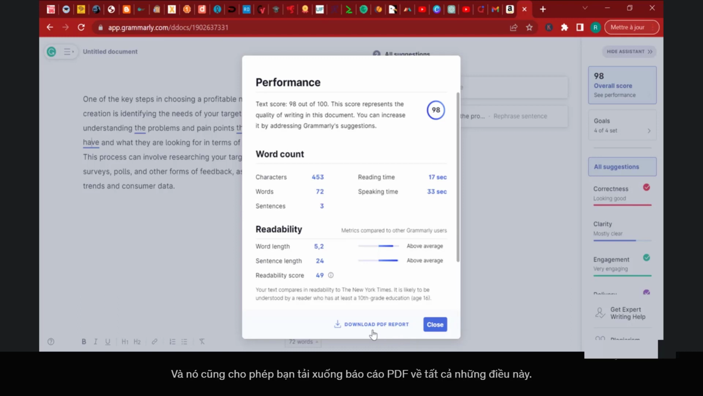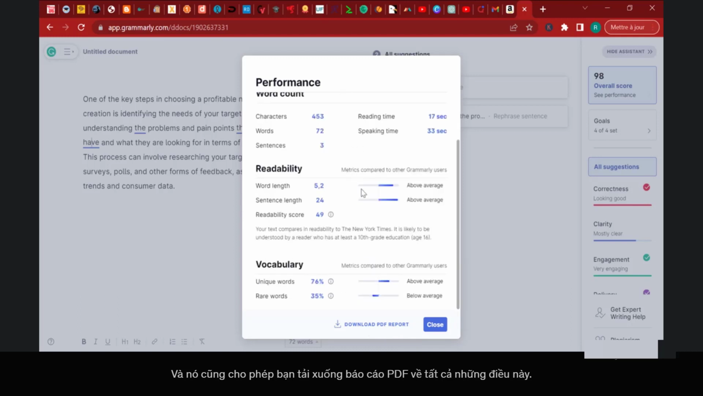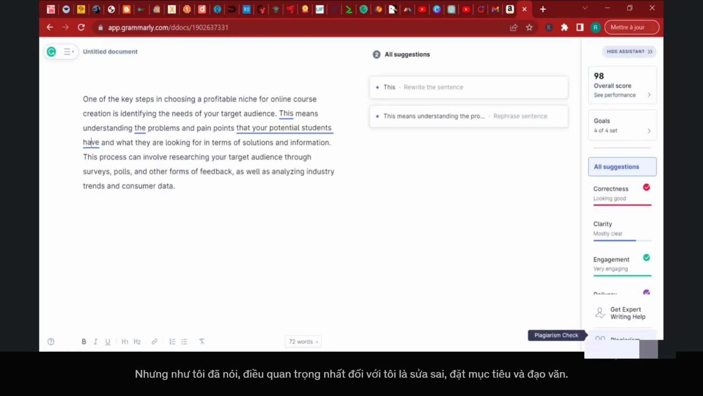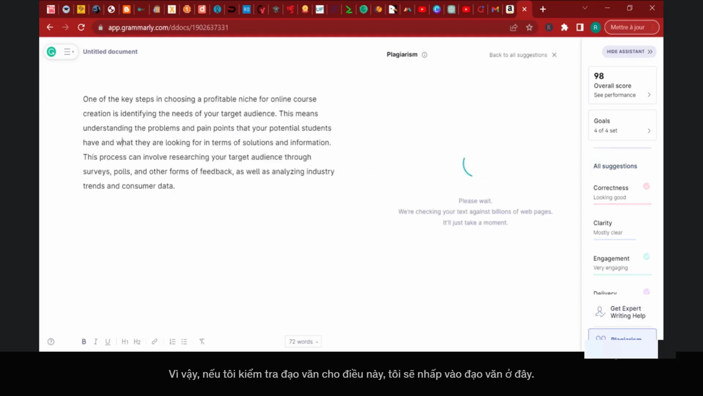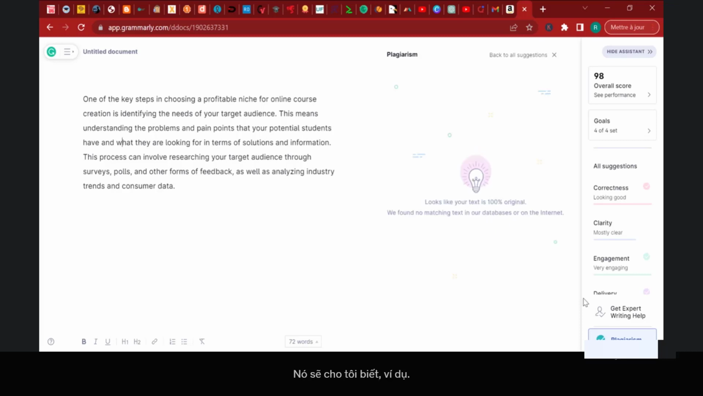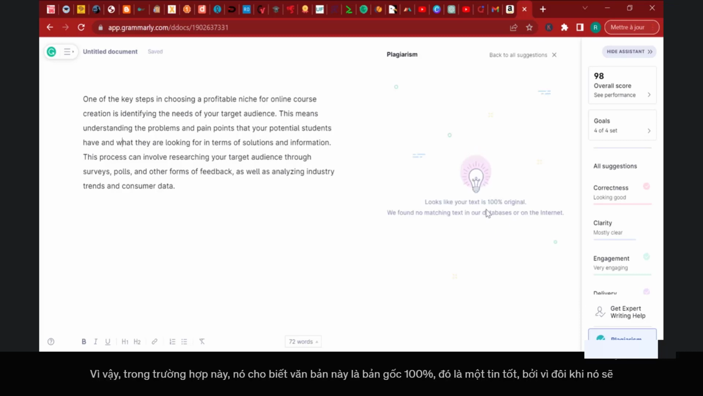And also it allows you to download a PDF report of all of this. But like I said, the most important thing for me is to correct mistakes, set goals, and plagiarism. So if I were to check plagiarism for this, I want to click plagiarism here. It will give me the plagiarism report. In this case, it says this text is 100% original, which is good news.